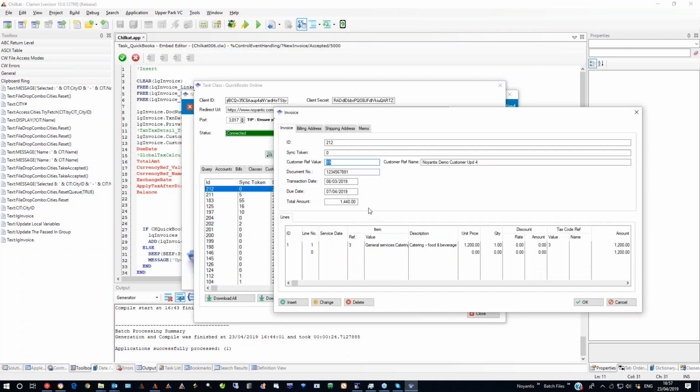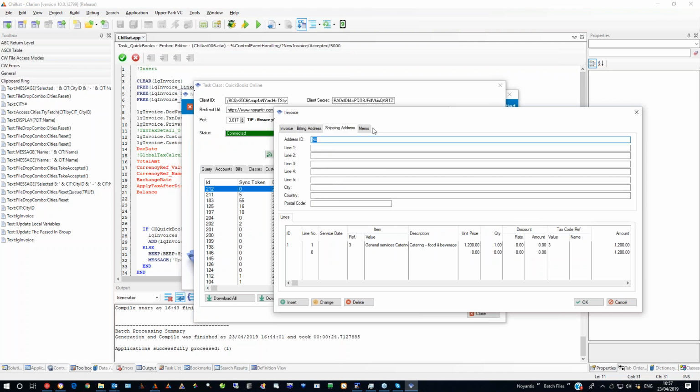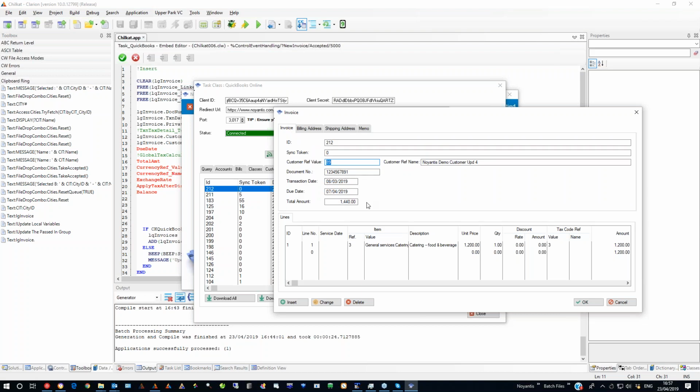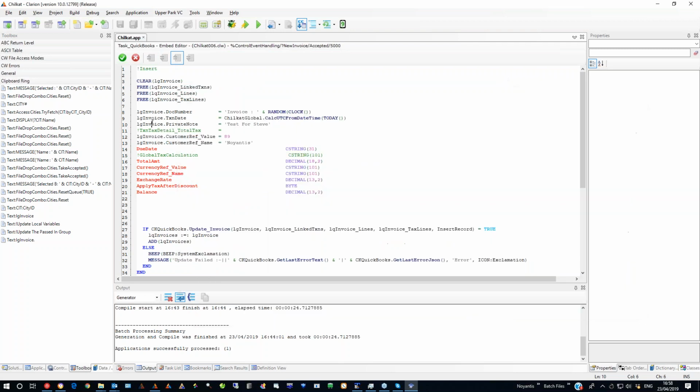I think on our running sample, did we have a total? We had a total amount. Oh. Maybe I didn't. Okay. No, we didn't. Thought we did.